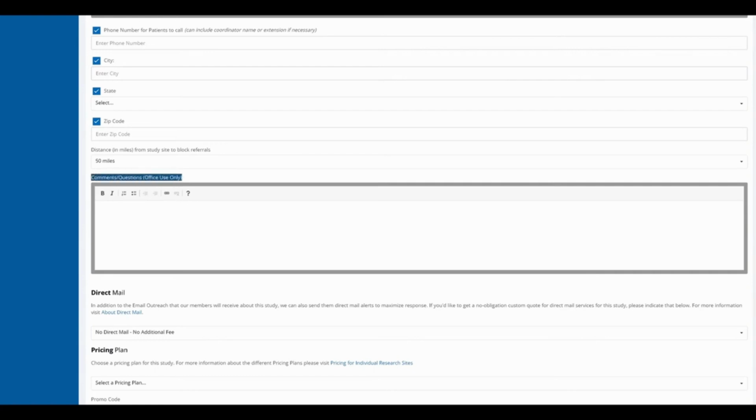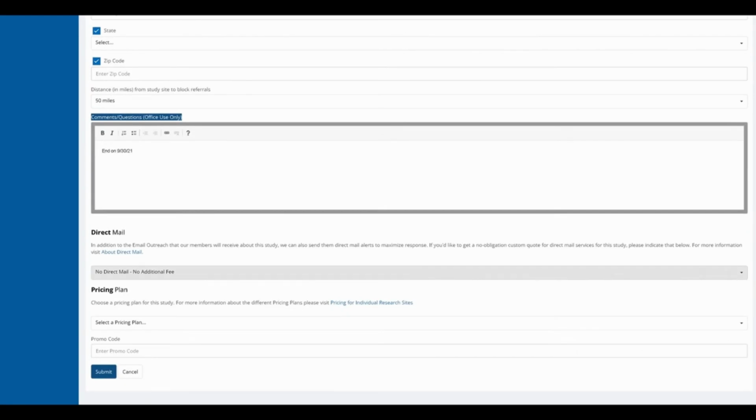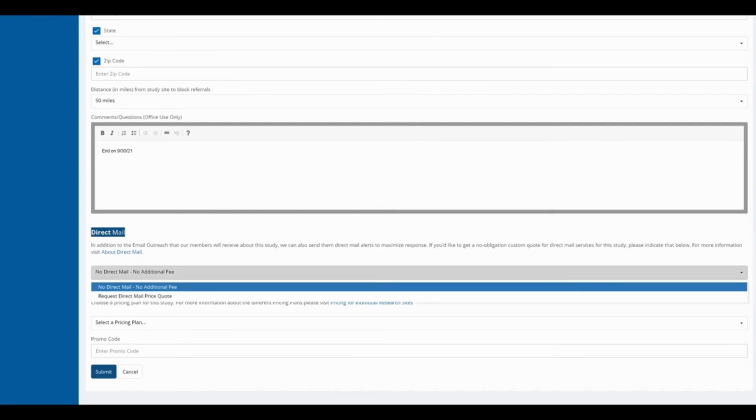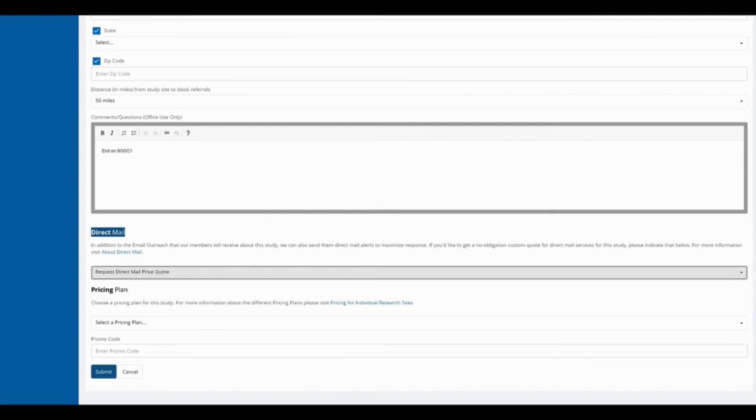This section is information that's sent to us. If you have an end date in mind where you don't want to go over 30 days, for example, just enter the date here, and we'll add an expiration date for you automatically. Direct mail, this is just to receive a quote. If we have 300 people in your area that we have an address for that we can mail to, we'll send you a quote for those 300 people.